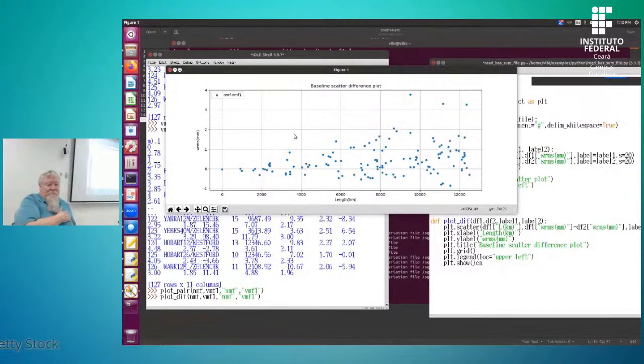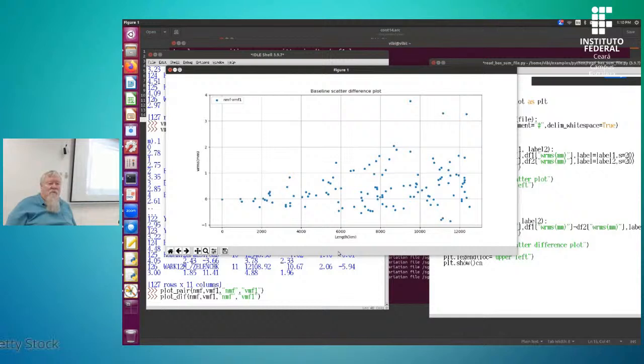What's the graphical WRMS? This is the RMS, this is the scatter, weighted RMS. That means the RMS is weighted, when you're doing the calculations, you weight by the uncertainty.